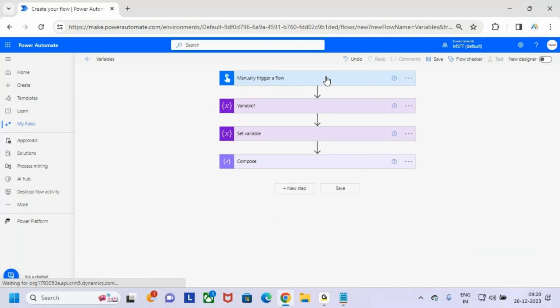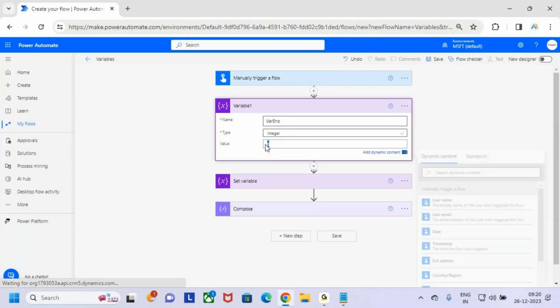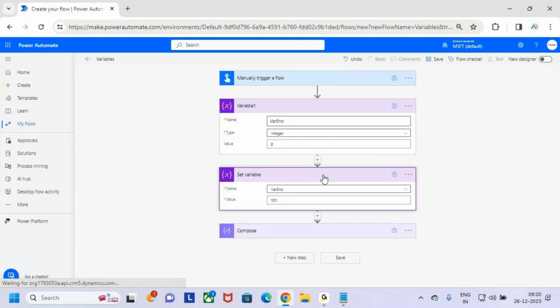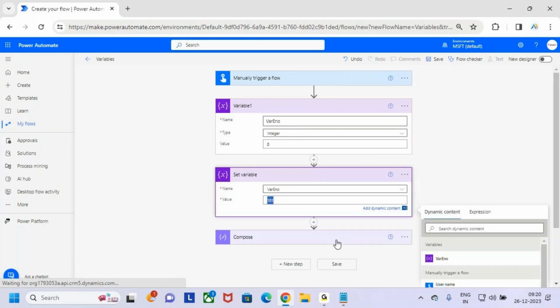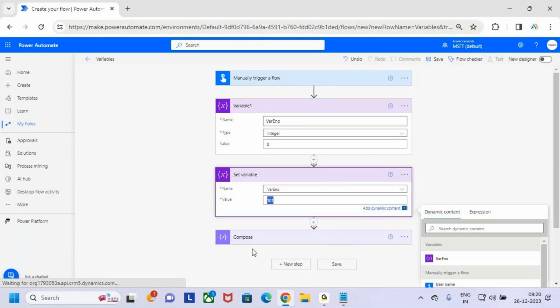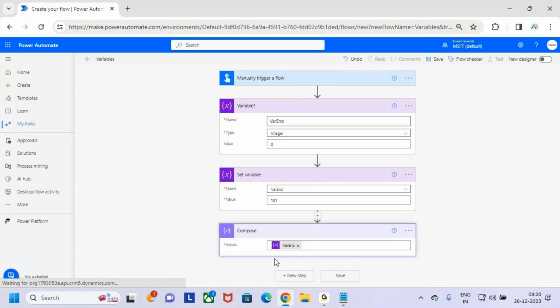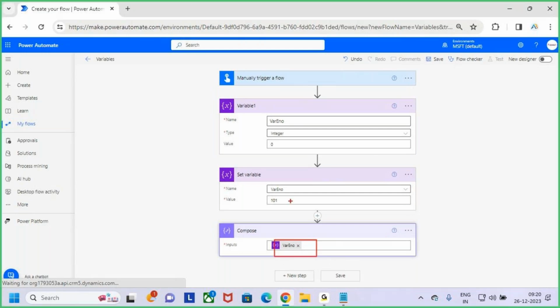Step 1, initialize the variable. What is the variable name? This is the variable name. What's the default value? 0. Step 2, assign the value to that variable. What's the value I'm assigning? This is the value, 101. Next, if you want to check whether this variable is holding the correct value or not, use Compose. Compose is used to display the values. In the Compose, what I want to display is this variable, whatever value it is holding, that value I want to display here.